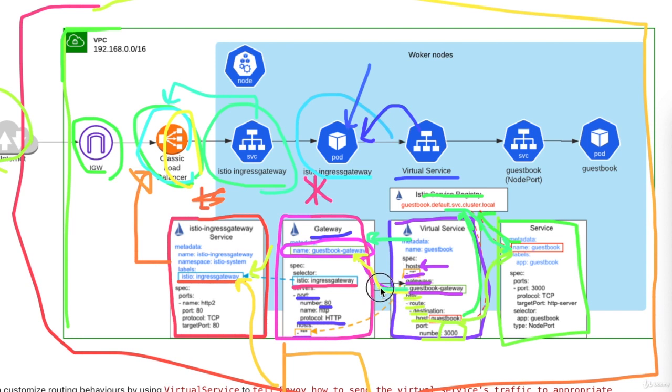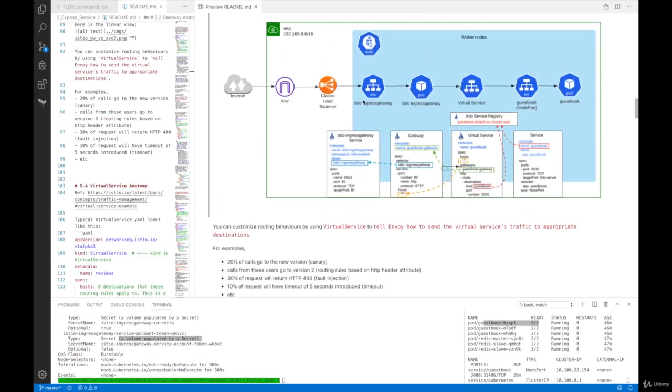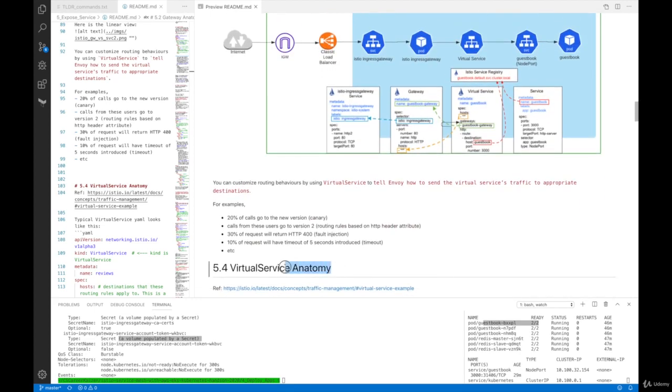The virtual service is going to reference the gateway YAML file's name, and then the gateway is going to reference the ingress gateways labeled by istio ingress gateway. So it's kind of like a cascading way, but backwards. And this was a little bit confusing because with an ingress controller, you don't really need to specify a service and then a gateway in a virtual service. So I thought this linear view would be a little more helpful. This diagram is a little bit small, so I'm going to explain using a YAML file.